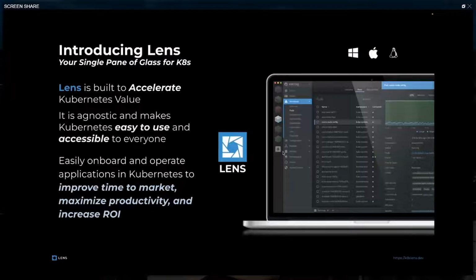So Lens really is going to be a tool that you leverage to really improve time to market for your workloads and your deployment for business critical applications. It's going to significantly increase productivity when working with Kubernetes, and hopefully it's going to increase your return on investment with Kubernetes.